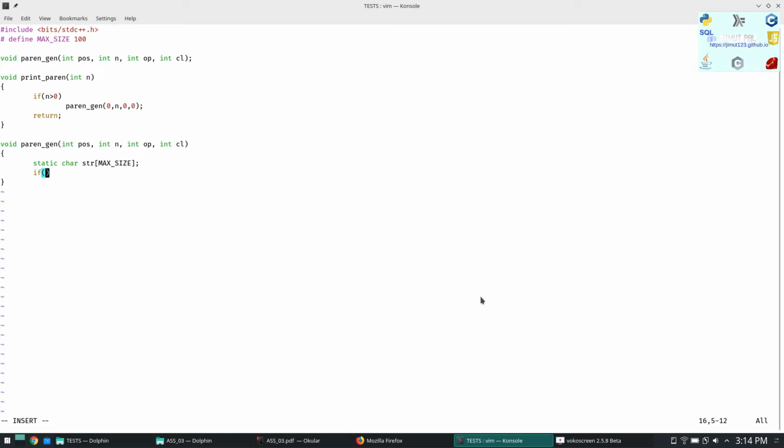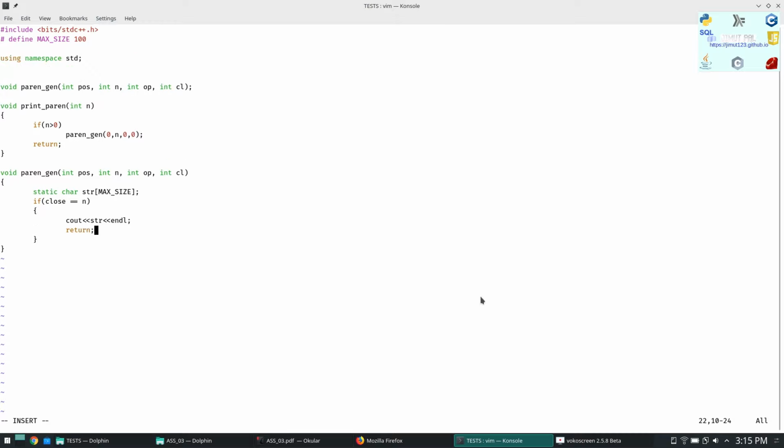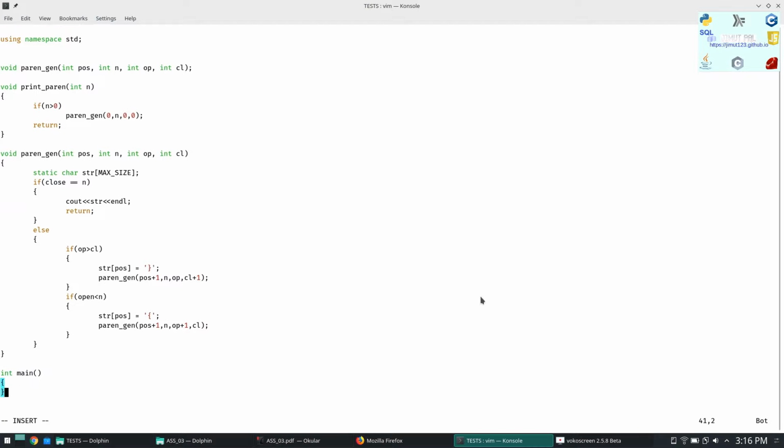Now we name that function parenGen, which will generate all the parentheses, and we define a static character array which will store the valid parentheses. We define the condition: if the open parenthesis count is greater than the closed parenthesis count, then we increment the position and call the parenthesis generator, and we increment the closing parenthesis by 1. And if it is less than n, then we increment the opening parenthesis by 1, and that's all for the parenthesis generator function.